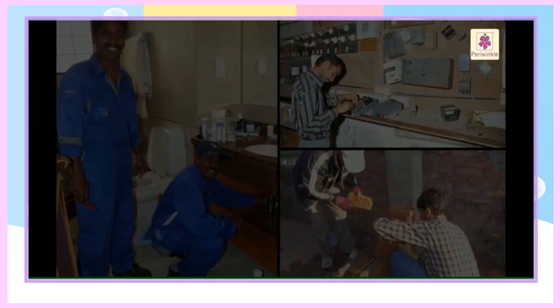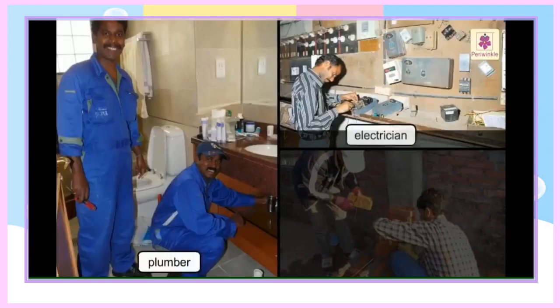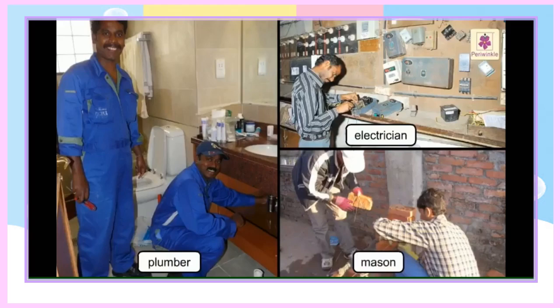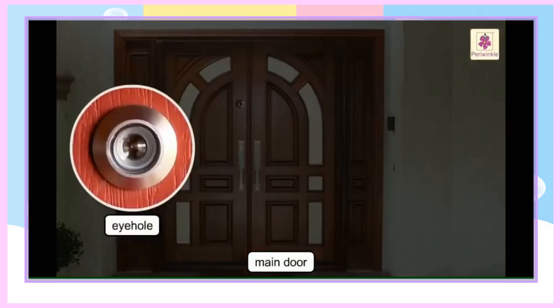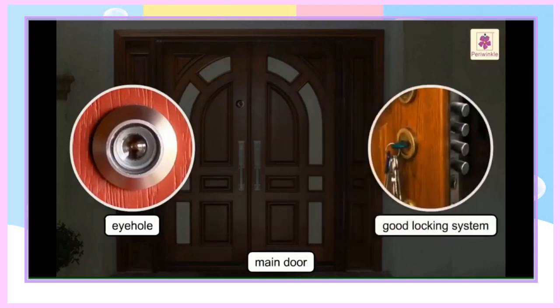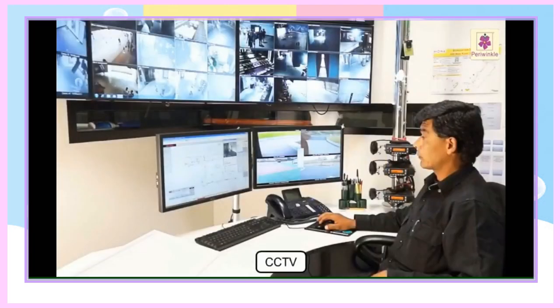After the walls are erected, the plumber, electrician, and mason make it a complete house. The main door to the house should have an eye hole and should be very strong with a good locking system. CCTVs are put in buildings so the security personnel can see who is coming and going out of the building.